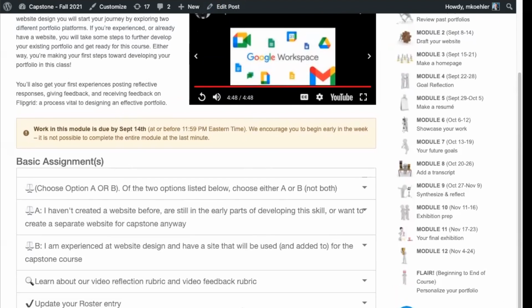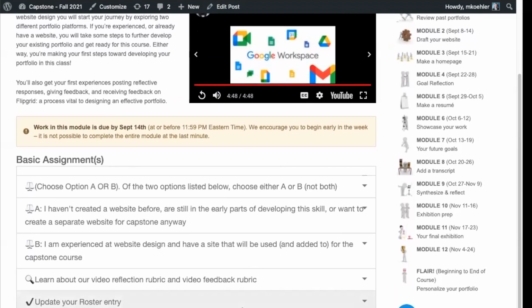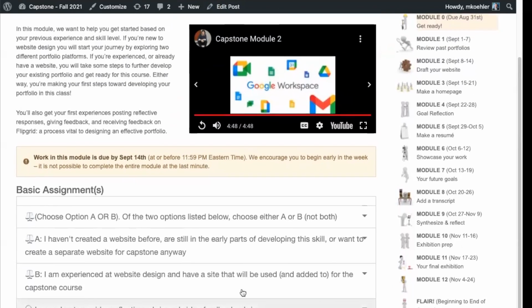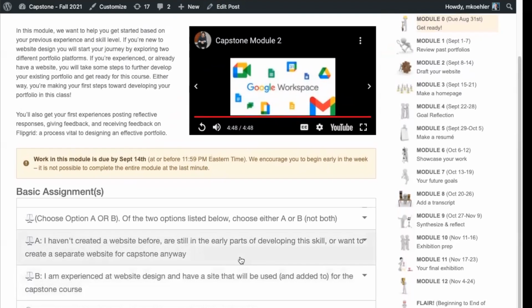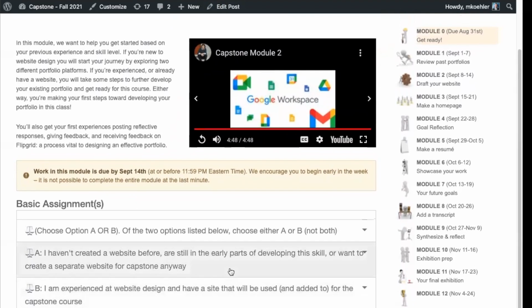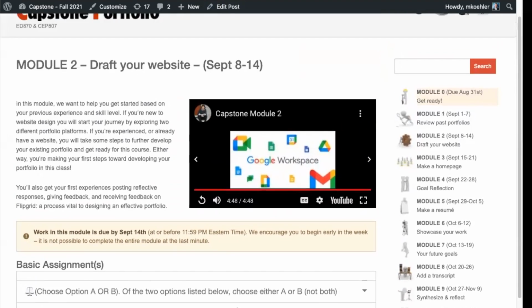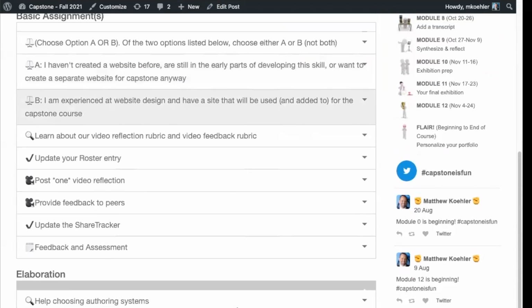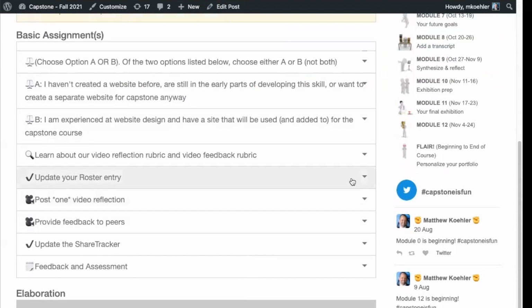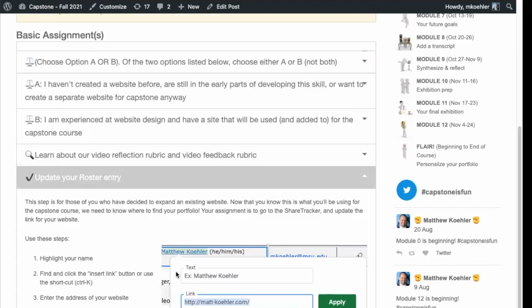So if you're option A and you made 2 sites, choose which one you want to go forward with. That's the first decision here. If you already have your website, you know which one you're going forward with. So once you pick the winner that you're going to be using going forward, you want to update the share tracker. In the share tracker, you're going to put a link to the page that you're going to be using going forward. This says update your roster entry.